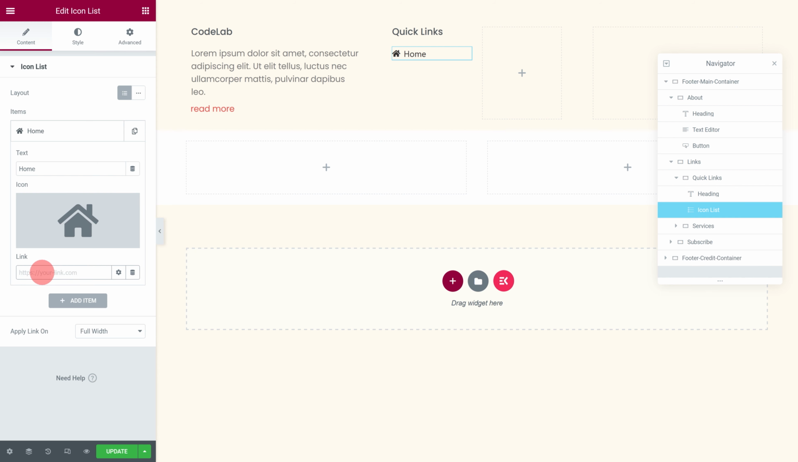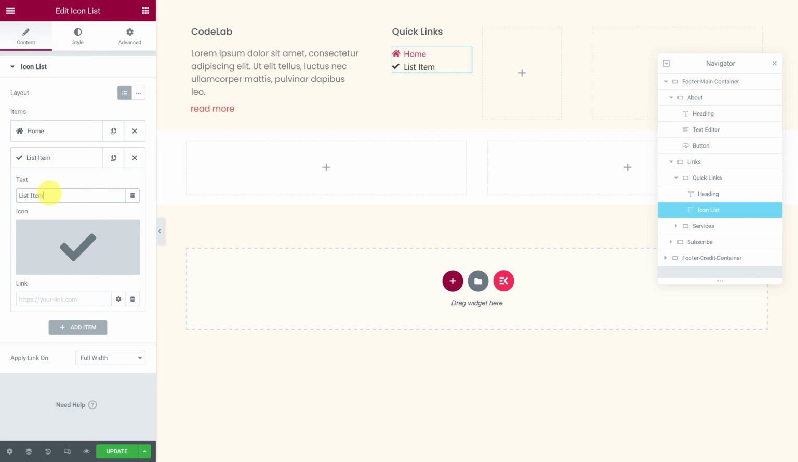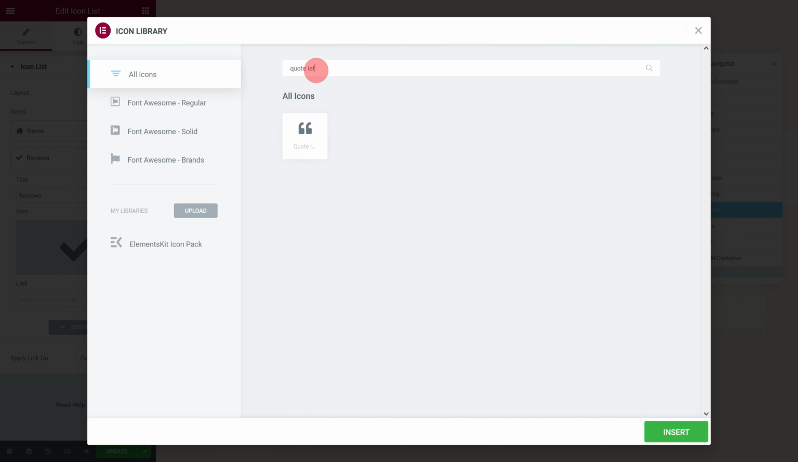Now in the link field of the icon list widget, you can add the ID of the relevant sections, or else add direct relevant page links. I am creating this Elementor footer for the landing page website, so let's add the section ID so that when the user clicks on the link, the web page automatically scrolls to the same section.